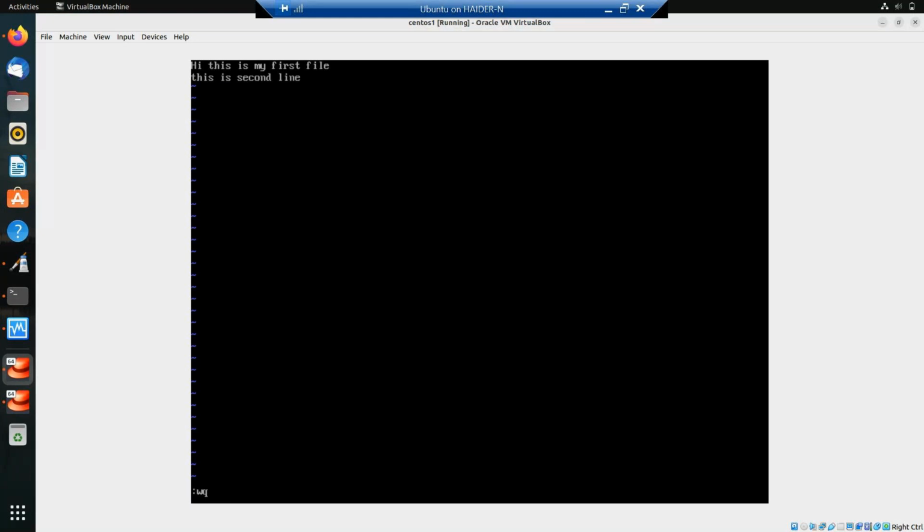So colon WQ. W is for write, Q is for exit. When I have pressed here, you will be able to see WQ at the bottom left. And if I press enter, it will write and exit. You can see that: 2 lines, 45 characters written.